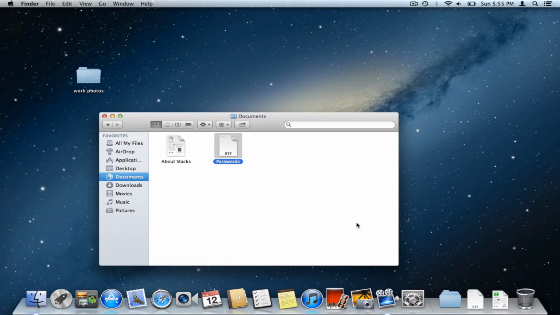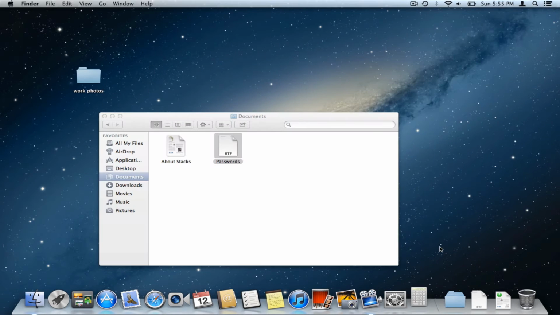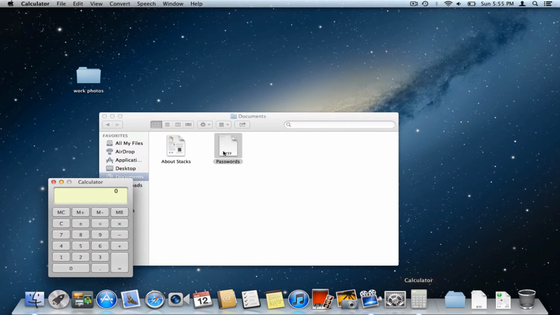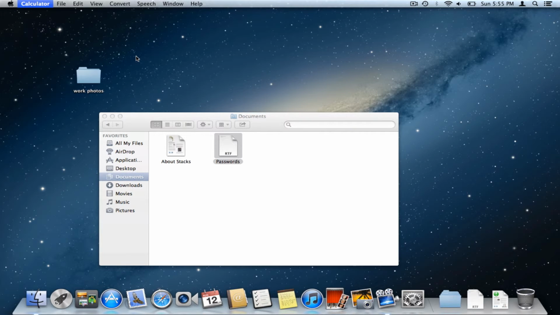The dock also shows you which applications are running, so even if you didn't add something to the dock but you opened up an application, for instance I'll open up the calculator here, you'll see it moves into the dock, and when I leave that application, it disappears.